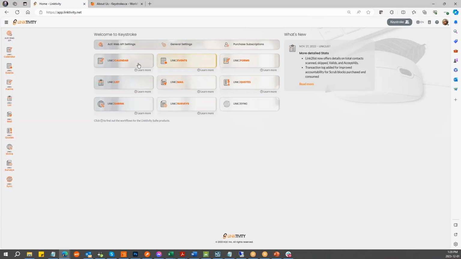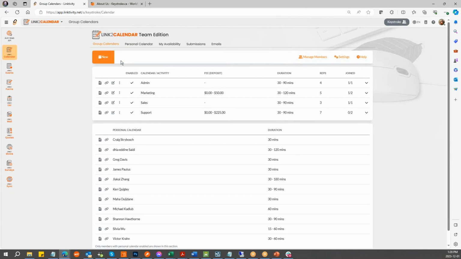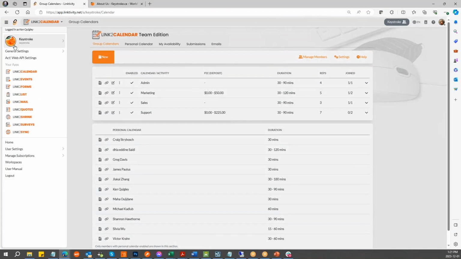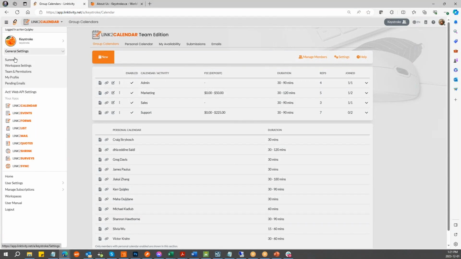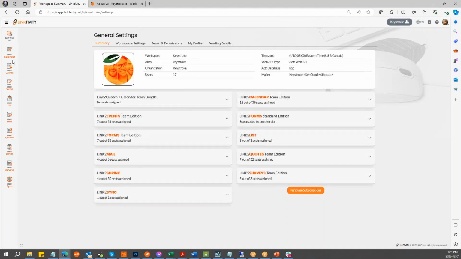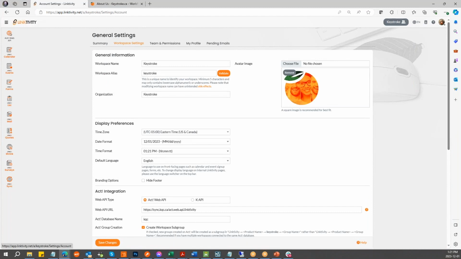Okay, and let's get into Link2calendar. Okay, so the first thing is we logged in. I reviewed the what's new. So let's go to the general settings. This is a bit of review of what we covered in the first week, but I think it's important, okay? So we'll go to the general settings and we're gonna click on workspace, okay? Because a lot of the things here impact Link2calendar, okay?